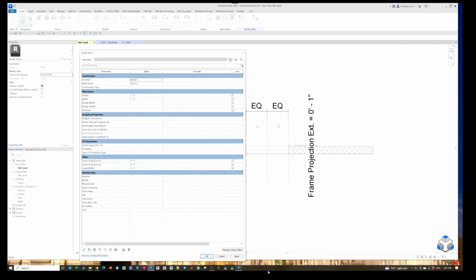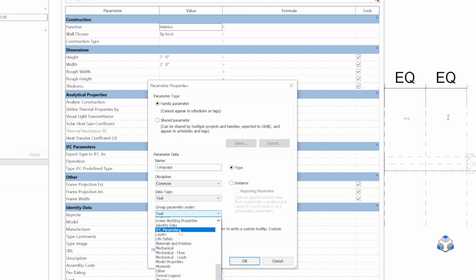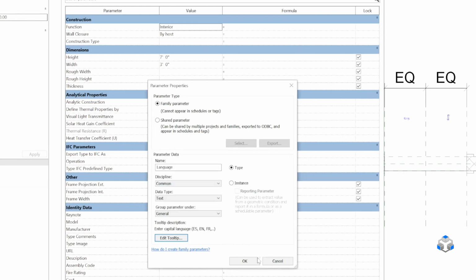Our first thing we're going to do here is create two parameters in this file. One is going to be for controlling the language code. We're just going to call this language, and we'll keep this as a type-based parameter. We'll go to text, and I'll put this under General, or any category you want. In here, just enter capital language code, and then put in maybe ES, EN, FR, etc. That gives someone at least a hint of what to do, so click OK.